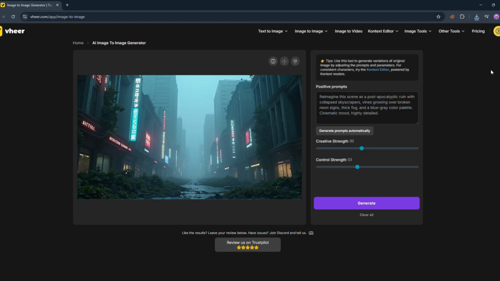You can repeat this process with different prompts to create entire scenes or storyboards. Super useful for storytellers, game designers, or anyone who wants to build visual narratives with variation.